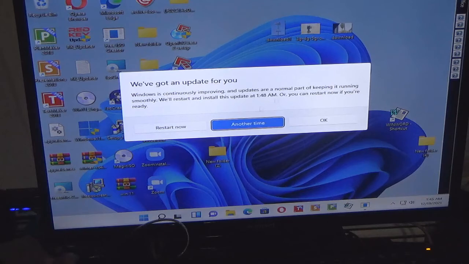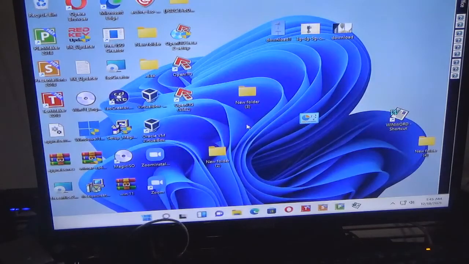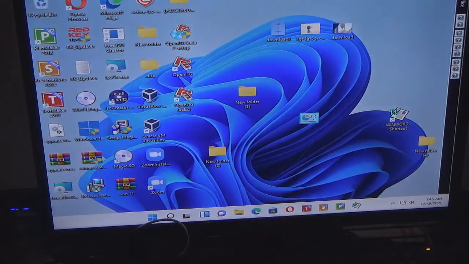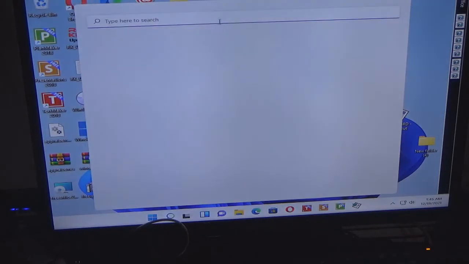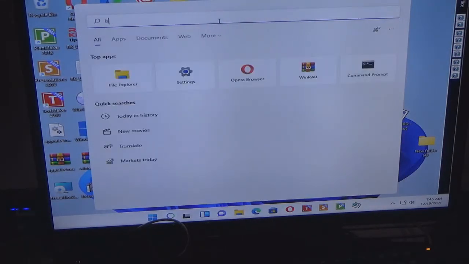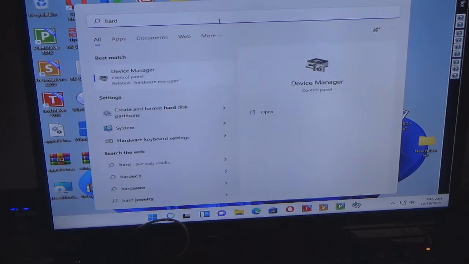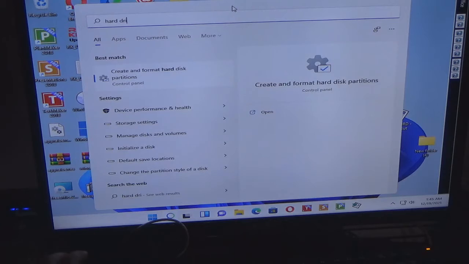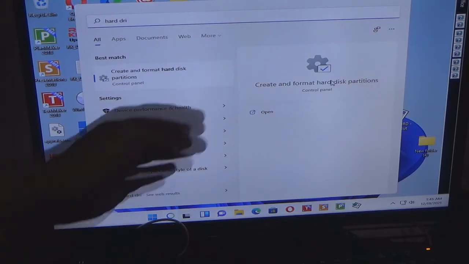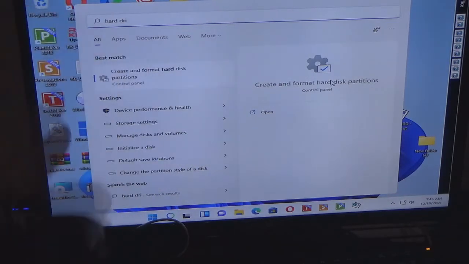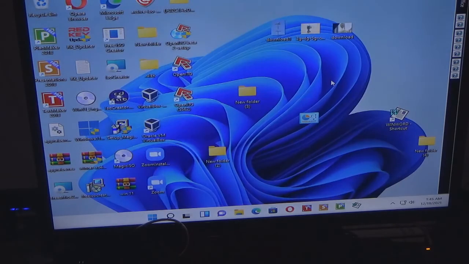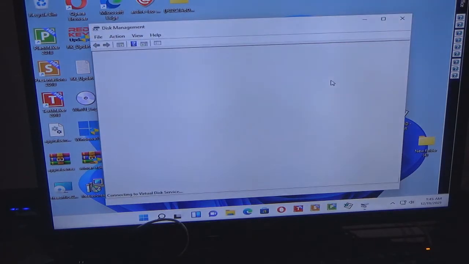So what you want to do is you go to search and you type, and this is what you are looking for. It's the same as in Windows 7. It's the same in Windows 10. So I'm going to click that. And this is how it's going to show up.